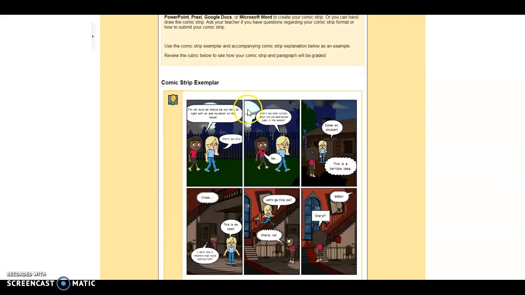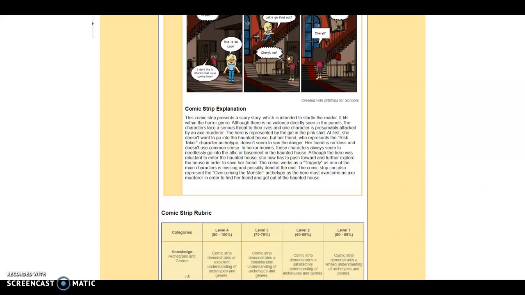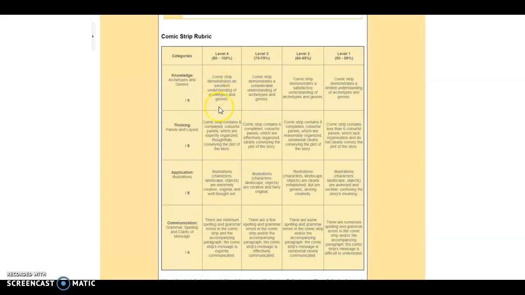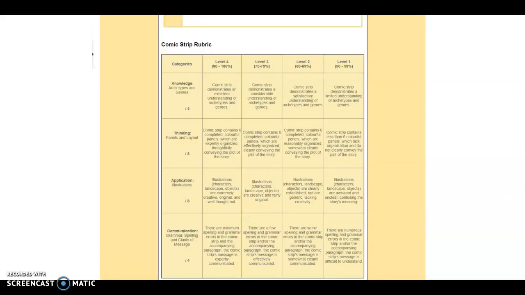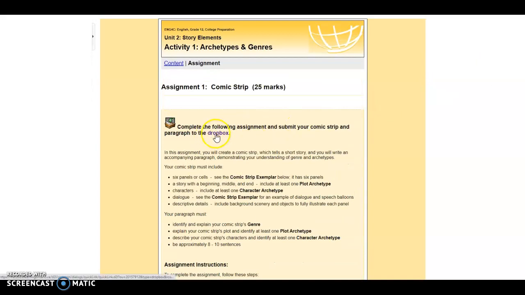Make sure you do check out the comic strip exemplar and the example paragraph here. And do check out the rubric. This is how you'll be graded on your comic strip. And once you've created the comic strip and the paragraph, again, you're going back up to the Dropbox and you're submitting right here. If you have any questions, please let me know.